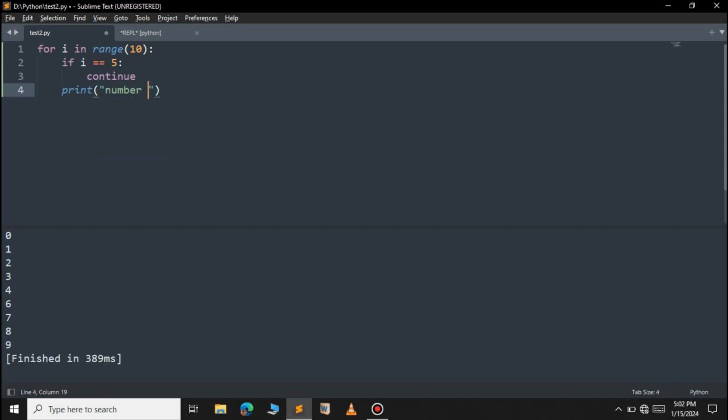So let's change the print to something else, like "Number". You will use an f-string here: Number, then we have the i. Let's save this file and run it now. As you can see, Number 0, Number 1, up to 4, and then we skip number 5 because we used the continue keyword, and it prints up to number 9. This is the usage of the continue keyword.